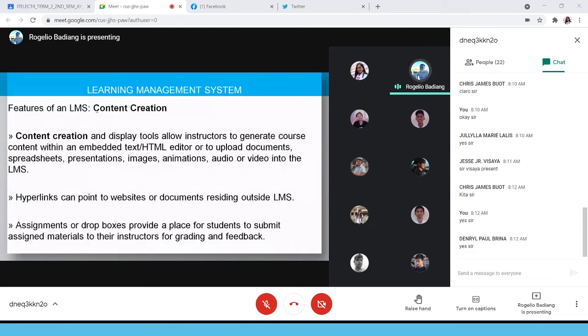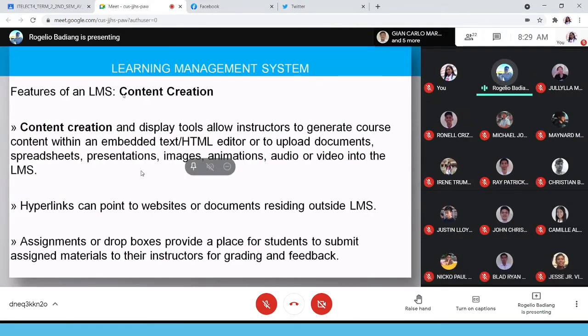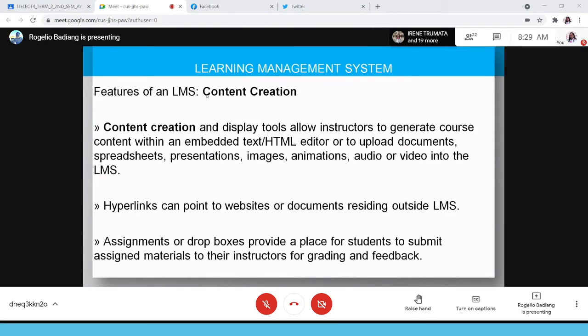So, content creation. Content creation and display tools allow the instructor to generate course content within an embedded text or HTML editor, or to upload documents, spreadsheets, presentations, images, animations, audio or video into the LMS. I think all of you have this functionality. Maybe only the content within an embedded text or HTML editor.